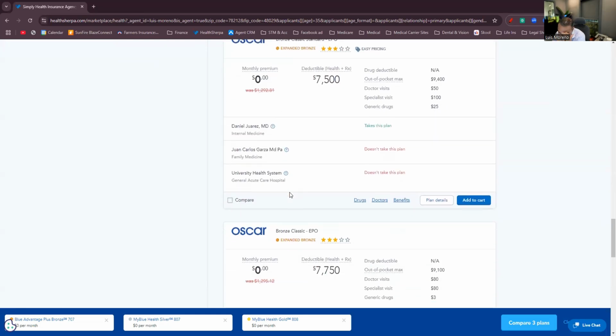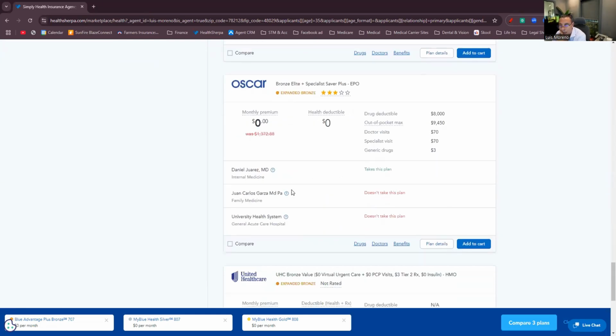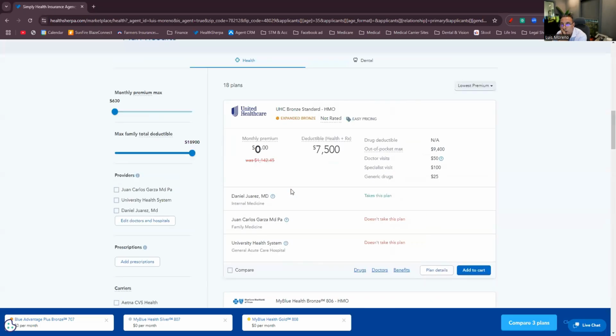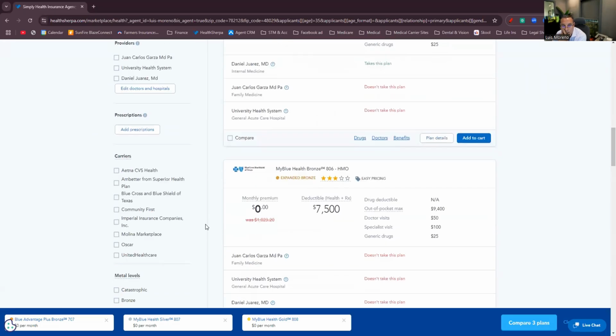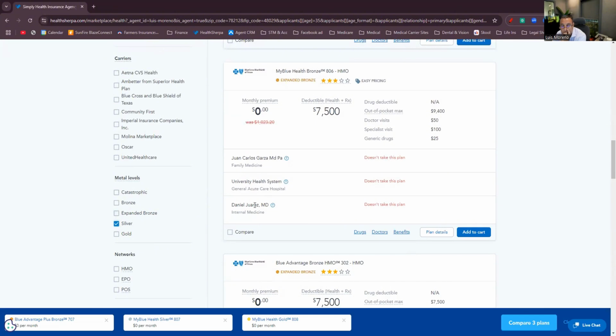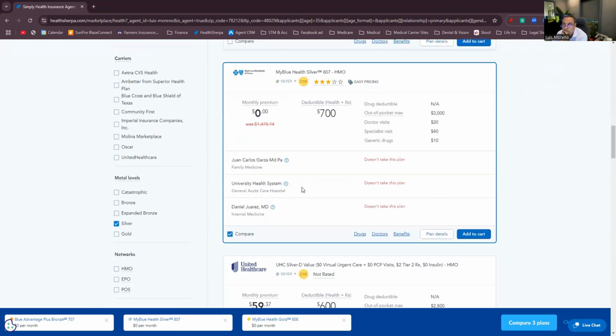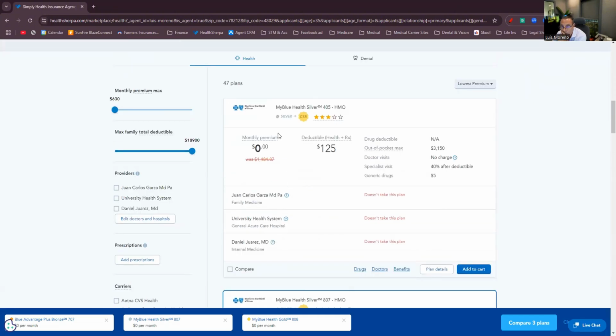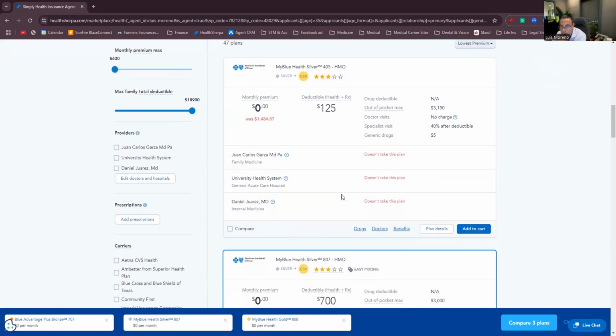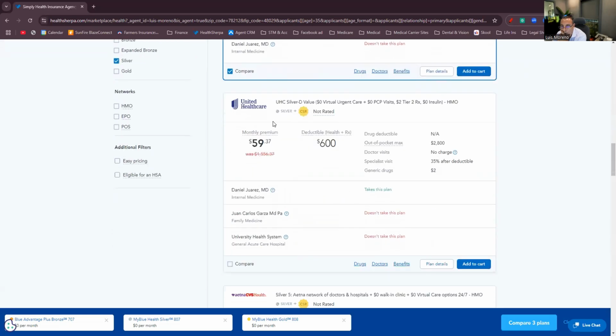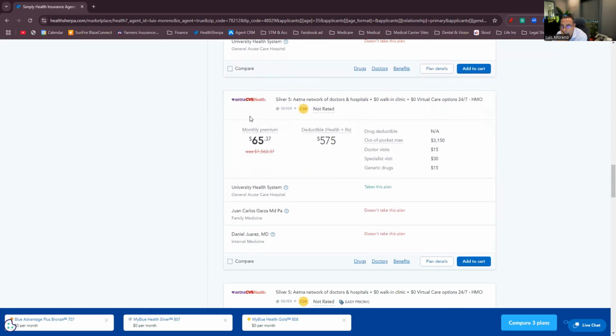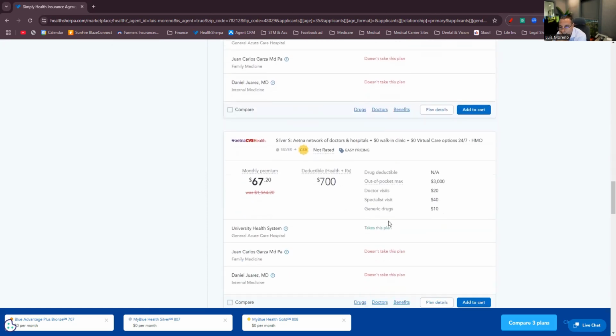Okay, so either way, it's not looking very good for bronze. Let's go to silver. Now I'm screwed on the silver plan for my blue. This is a small network. All right, let's go to United. Well, just one doctor, but not the other two. Aetna, the hospital, but not the docs.